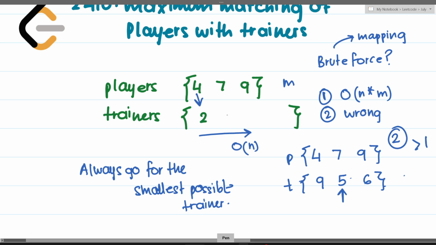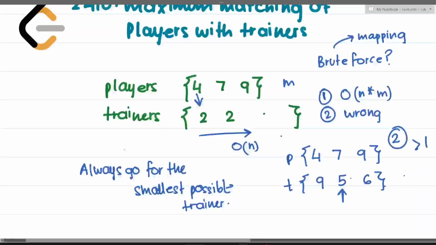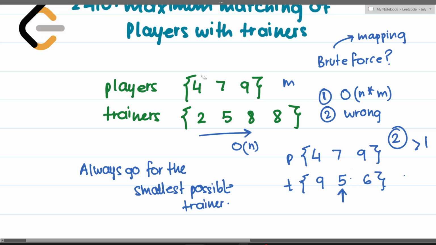So I will have 2... what was the initial array? I think it was... let me go and check it over here. It was 2, 5, 8, 8. Now what I'll simply do is I will have two pointers, right? I will have a pointer i over here, and I will have a pointer j over here.